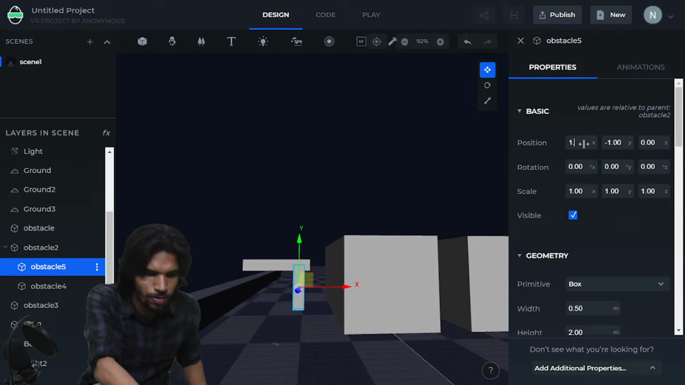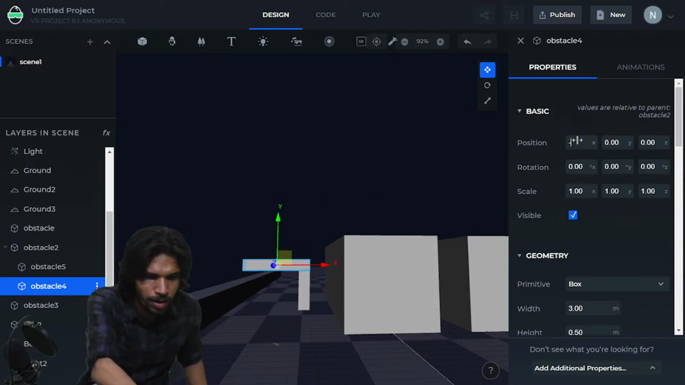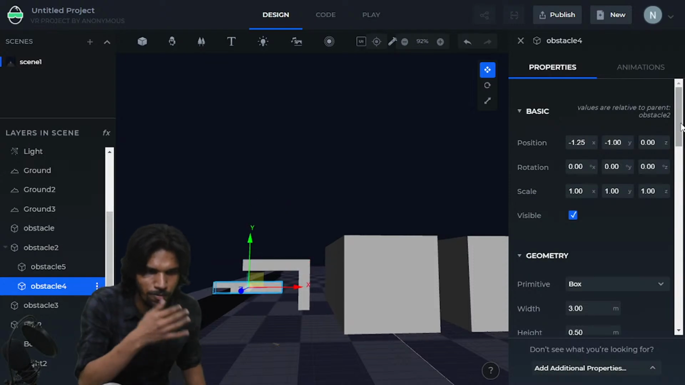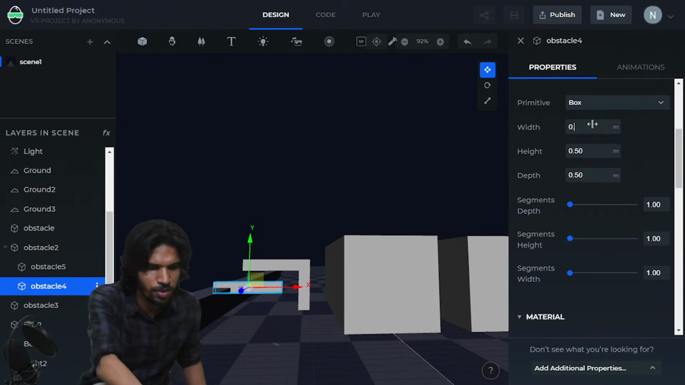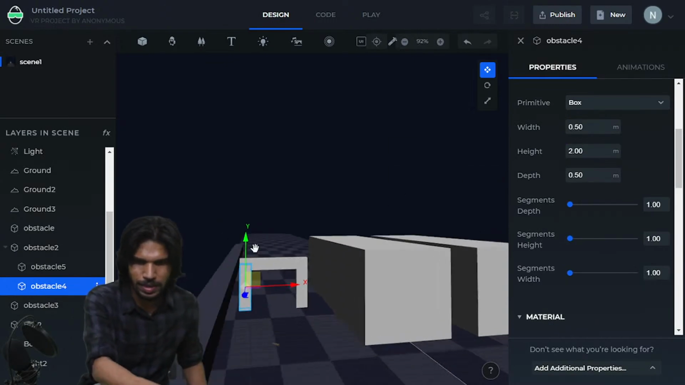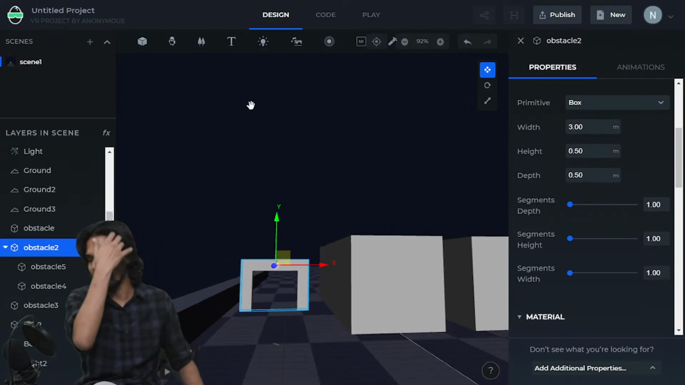1.25 will work here, and then obstacle 4 will have -1.25, -1, same values, just width. You guys can copy paste these values for now. Yes, so this is a second type of obstacle for me, under which my character can roll.